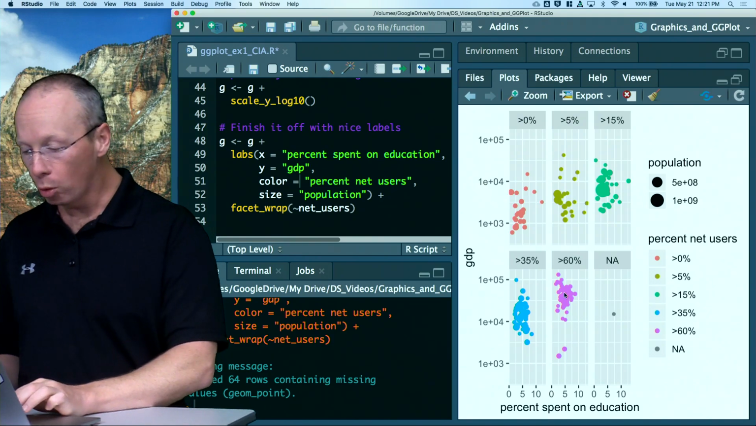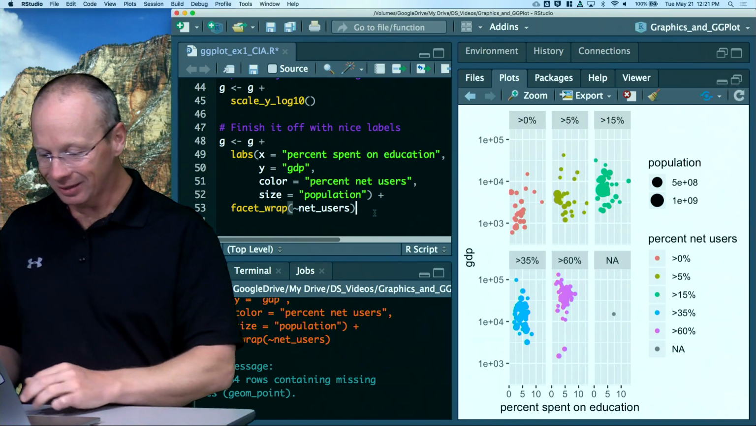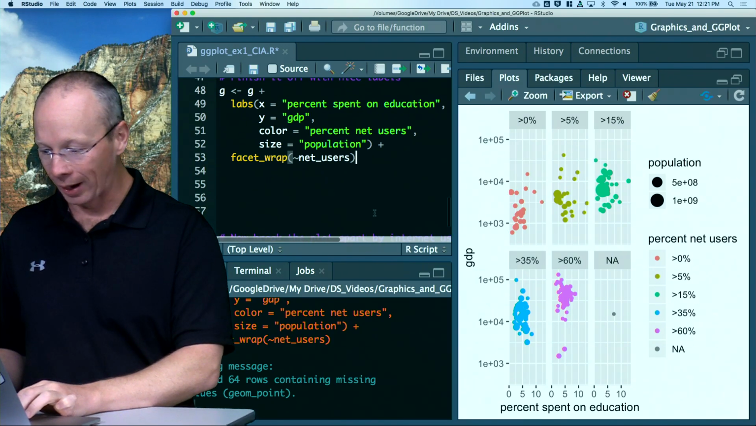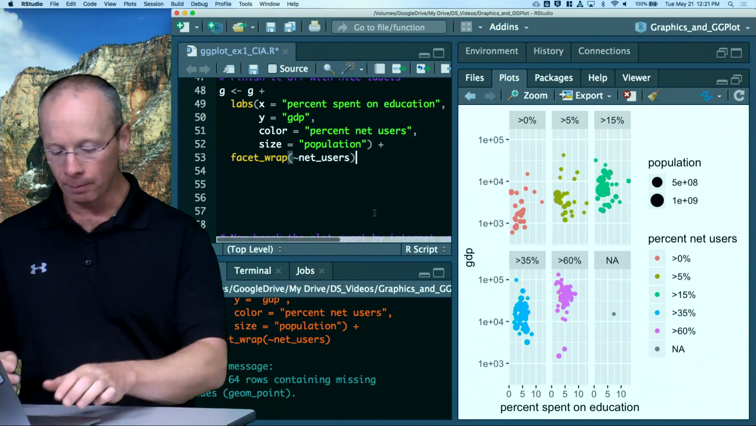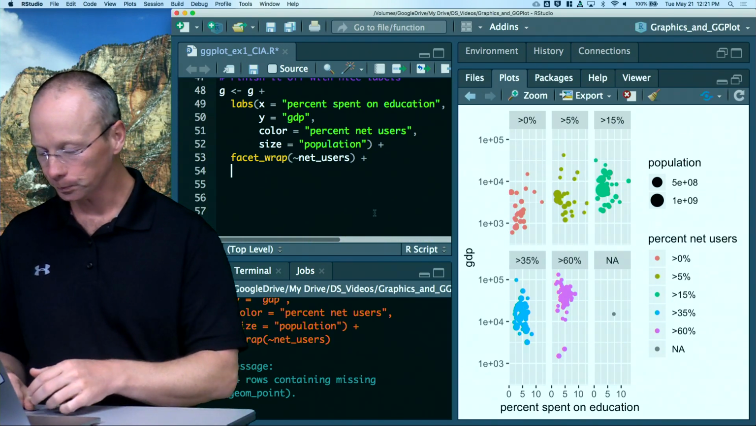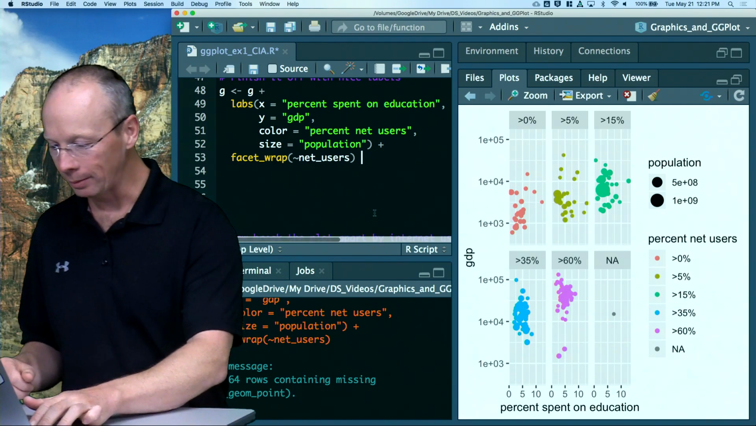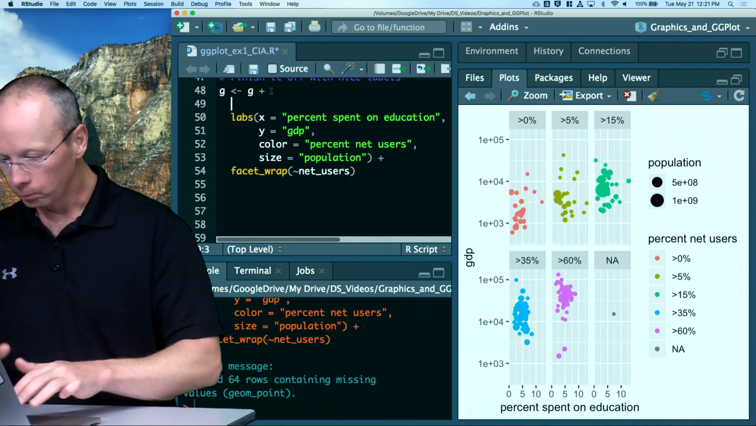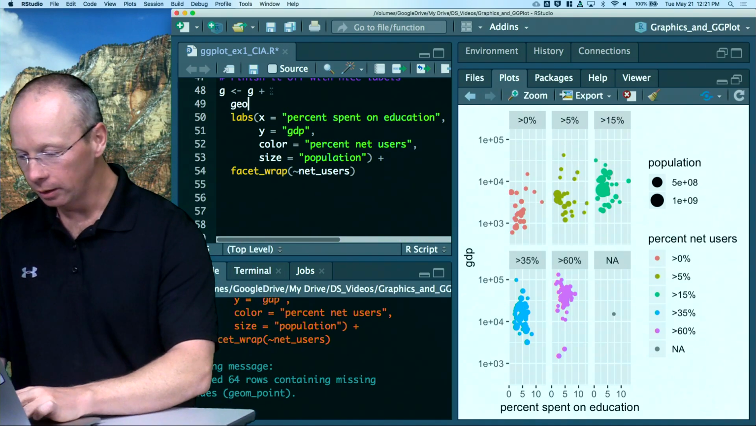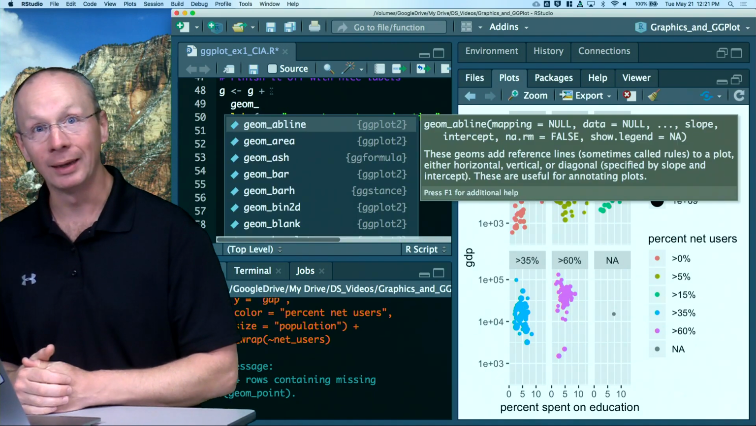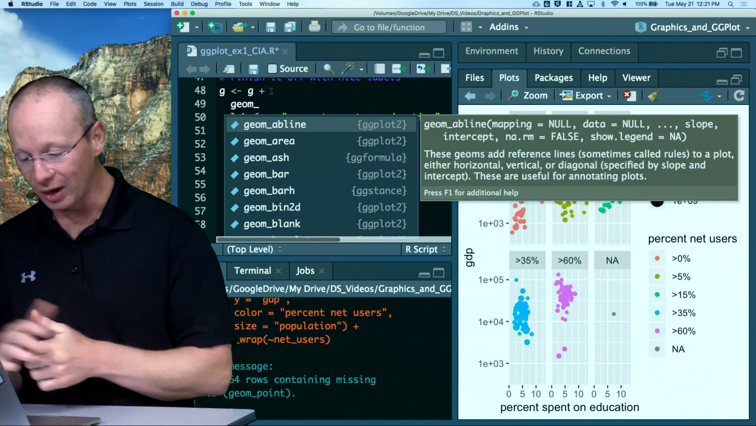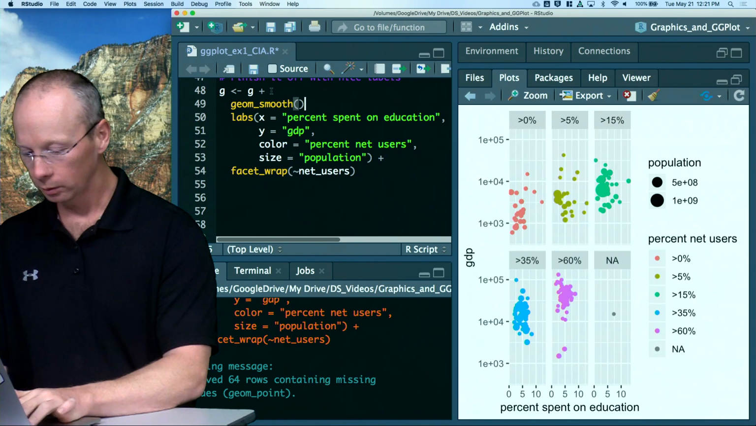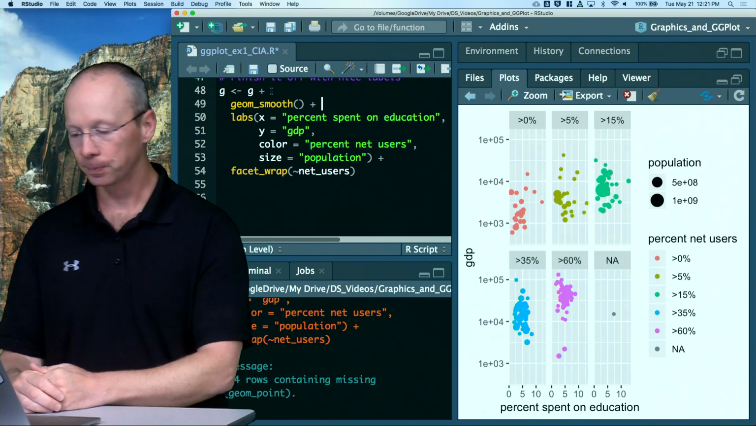I do want to do one more thing to this. We've got nice labels added on here. We've got the facet wrap. I want to add just a little bit more analysis to this, and I'm actually going to do it right before the labels and the facet wrap. So I'm going to add one more geometry to my data set. Now there are lots and lots of geometries, but I'm going to add geom_smooth, and then do plus.